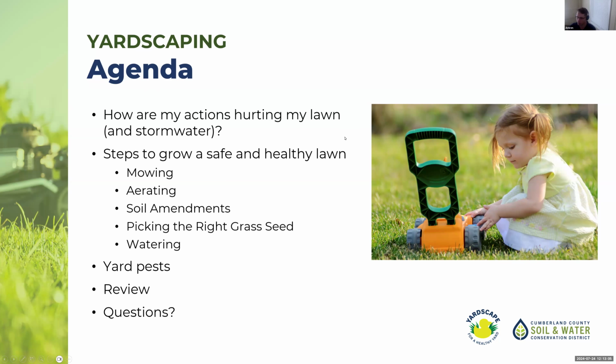So we'll talk a little bit about the background of stormwater pollution, and then we'll transition into steps on how to grow a safe and healthy lawn and talk about practices like mowing, aerating, soil amendments, and how to take a soil test, and then get into some common lawn pests and how to manage those. And then we can do a little review and go through a maintenance calendar. And then at the end, if there's time, I'm happy to take some questions.